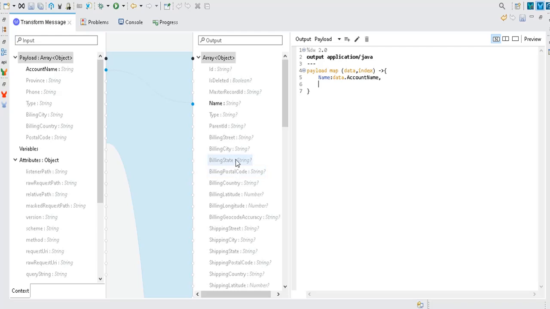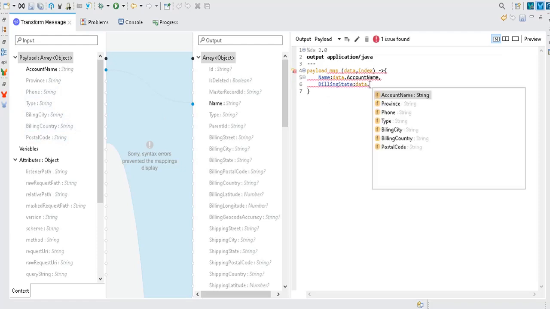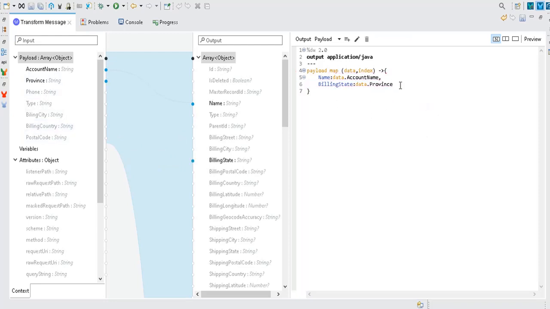Okay, so to do that, you need to write this field name here. Billing state. See, this field should be the same as this field. Account. These are the fields related to the Salesforce object. This is our sample data. So when you query this data, this field which we have given, once you click on data dot, it will show you the list of fields available in your example metadata. So you need to select province because we are going to map this with the province.